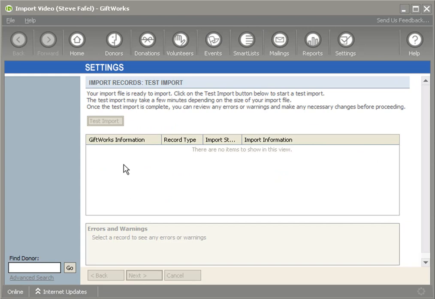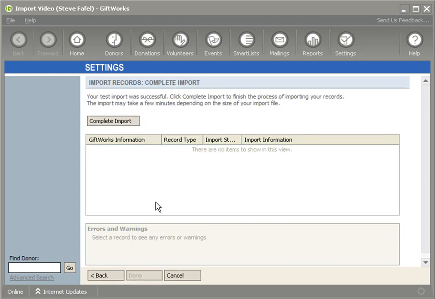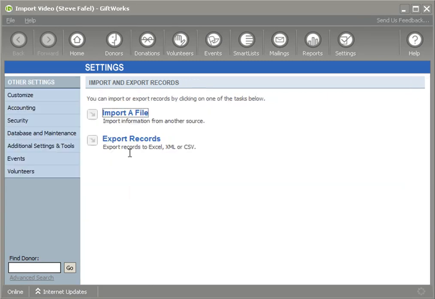Do a quick test import. You'll see that it's going to import 2 donors, Steve and Dave. Click on Next. I'm going to actually complete the import. And I've now imported this information.